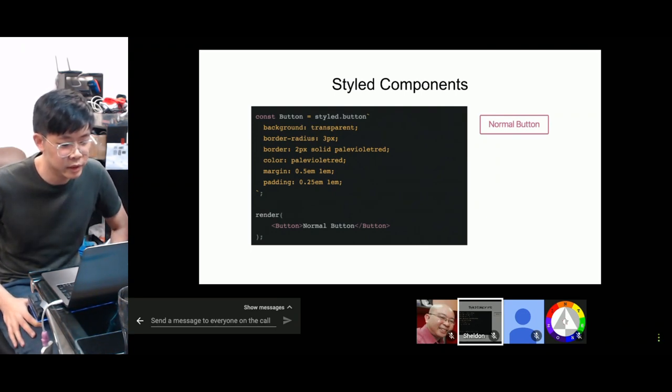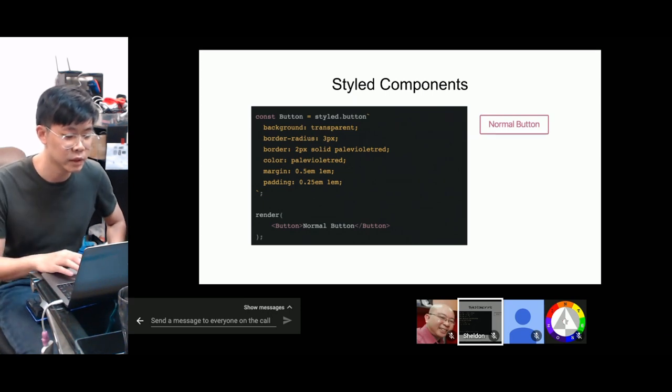So I'm basically creating a React component that just encapsulates styling. With the right VS Code plugin and all that, you will have the proper syntax highlighting and autocomplete. So it's pretty nice.